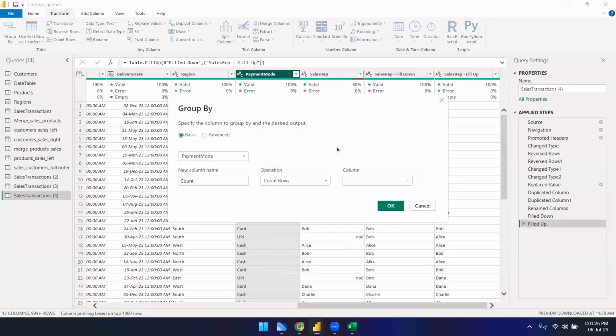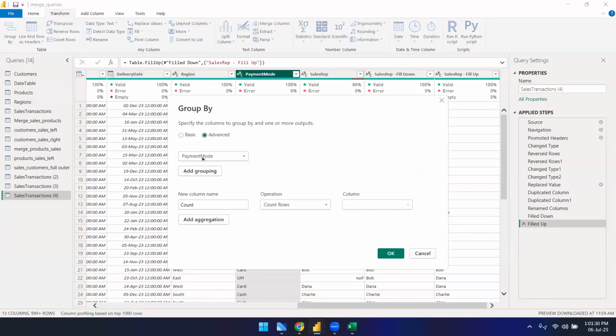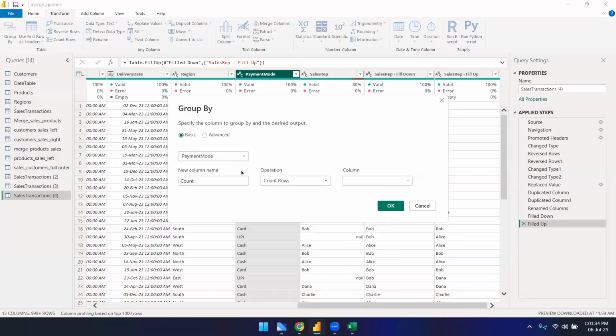Now it is giving you option. Advanced is only when you click on advanced, you can group by multiple columns. Basic is grouping by only single column. So grouping by payment mode.